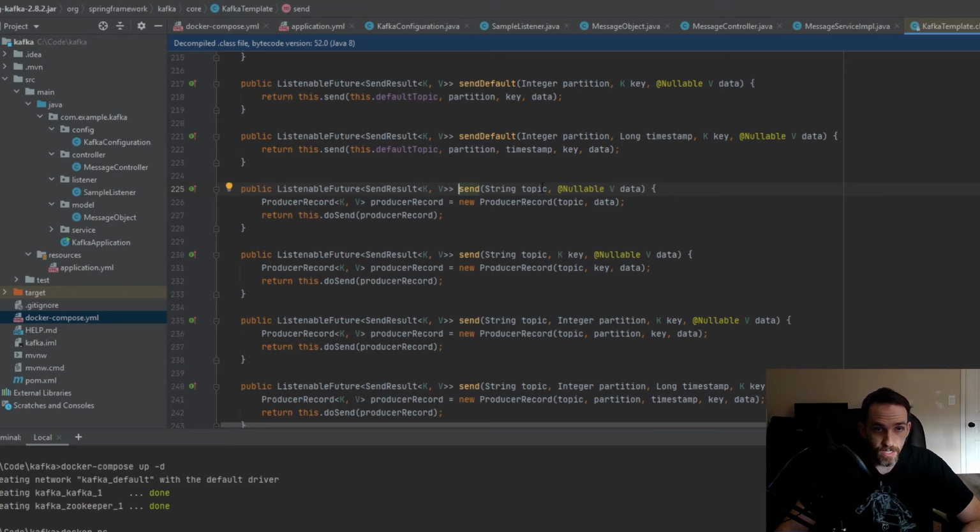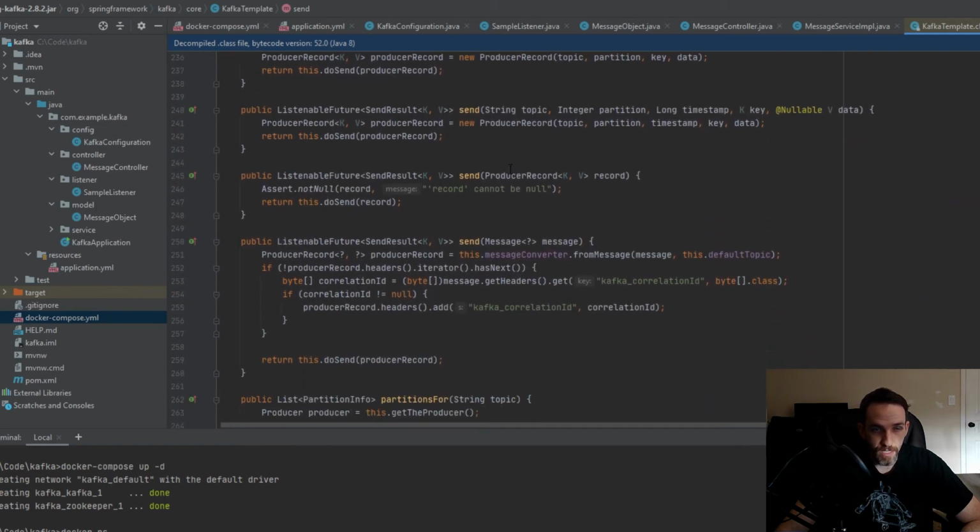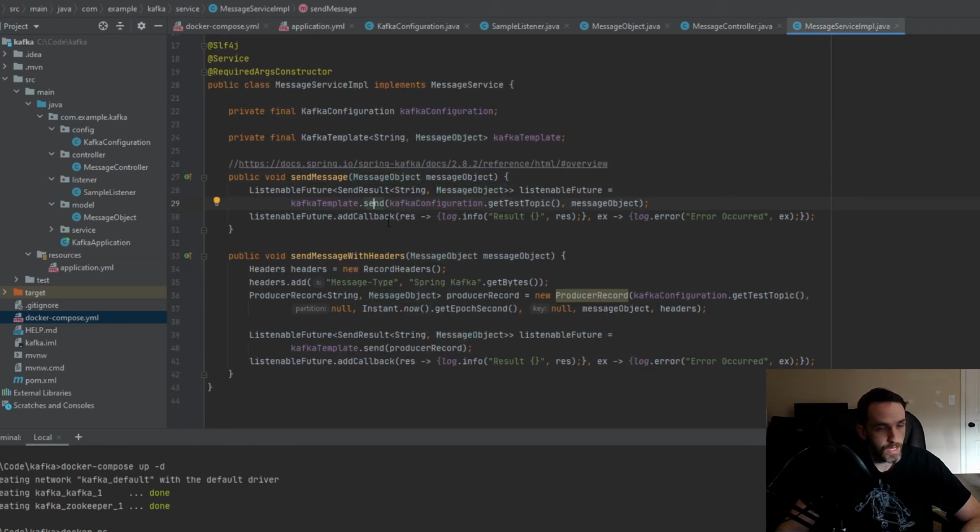So if we dig in here, you can see there's topic and data, there is partitions, you also have the ability to use producer record or even this message object. So that's actually how I ended up knowing that I could use the producer record to try to send some headers. So again, multiple ways you can do it.